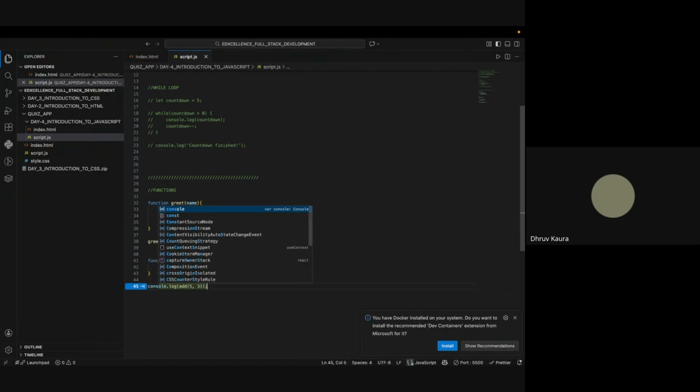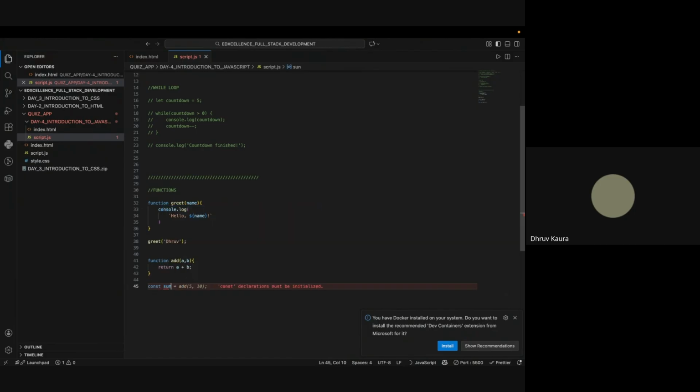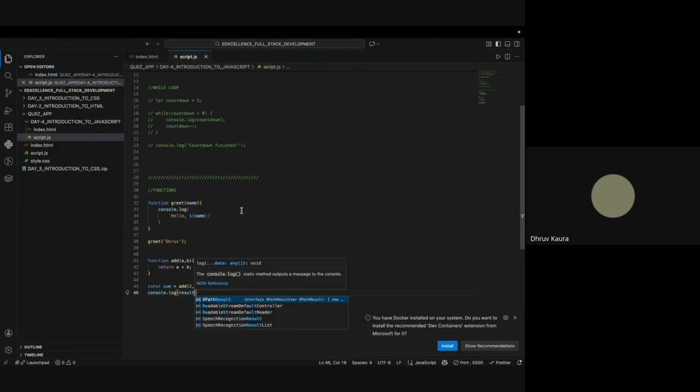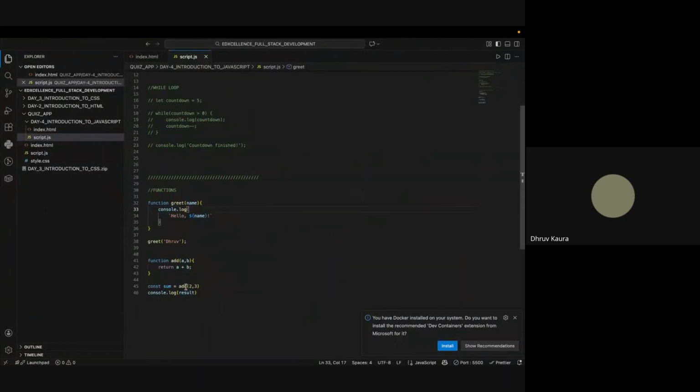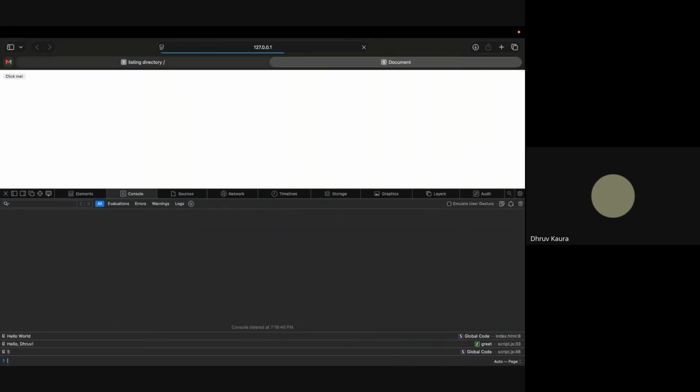So let's do one thing. We'll make a new variable named sum, and we'll use this function inside this. So let's take 2 and 3, and then we'll console.log sum. See, we get 5.